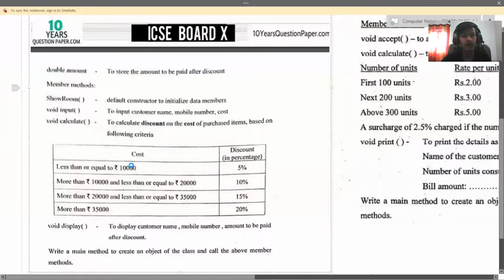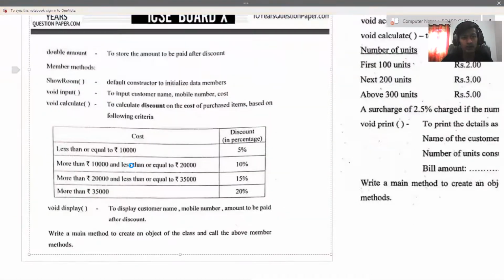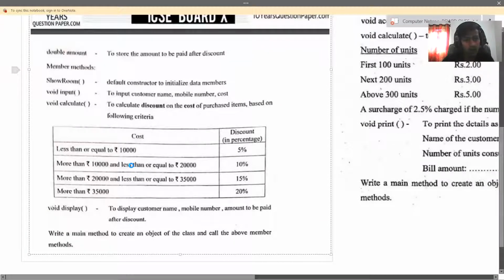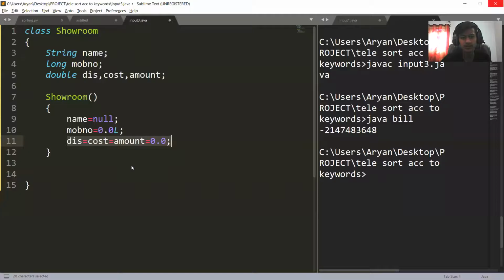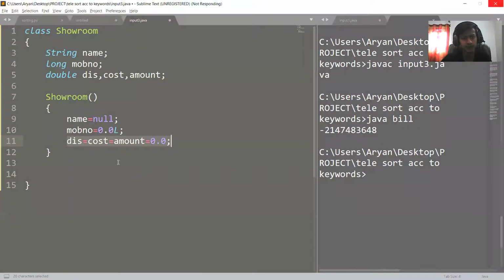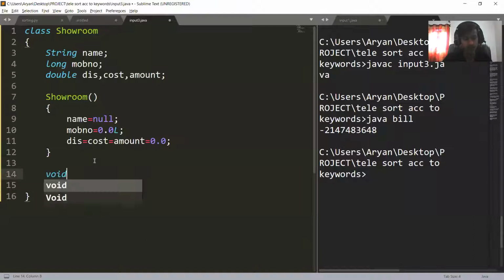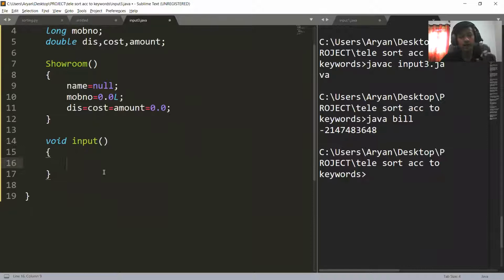The next thing our program says is void input. What is the function of void input? First read it: to input customer name, mobile number, and cost. So the next function we'll create is void input. Like I told you, you have to create the scanner in the function in which you have to take input only. You don't have to create it as a global variable. इसको इस फंक्शन के अंदर ही बनाना है, इस फंक्शन के बाहर नहीं बनाओगे.